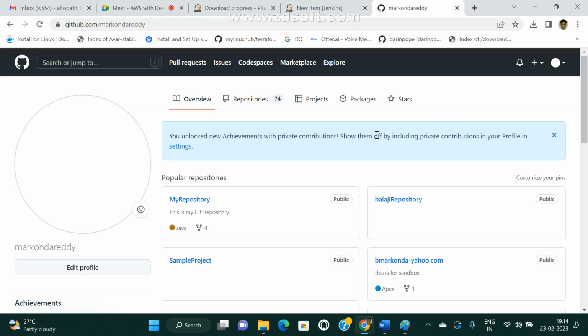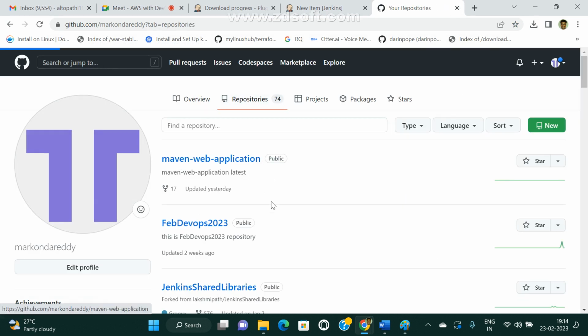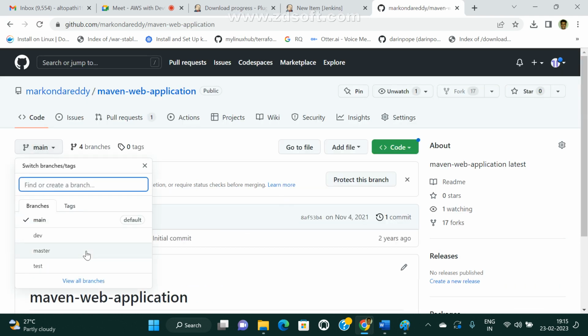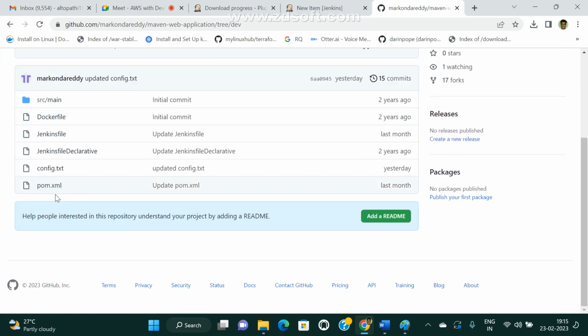If we come to here, see here, we can see the pom.xml file. So what does pom mean? Which build tool am I using here? Pom. What is the build tool? Maven. Correct? So this is the default file name, right?